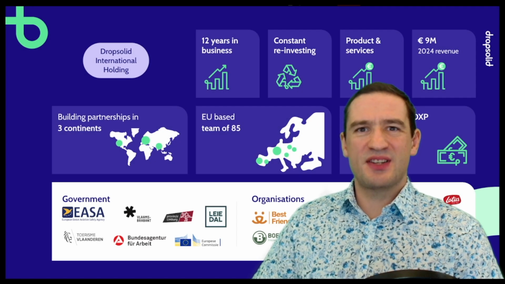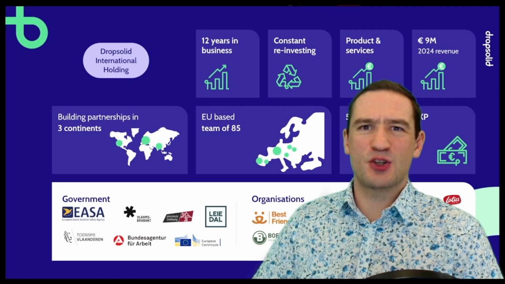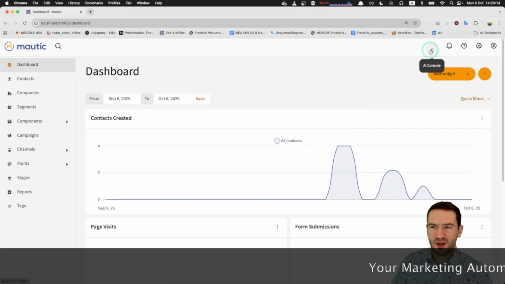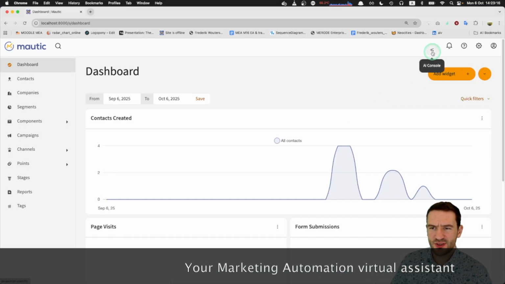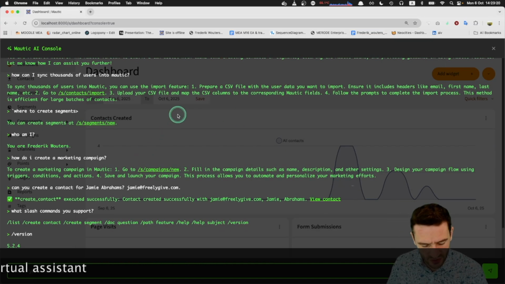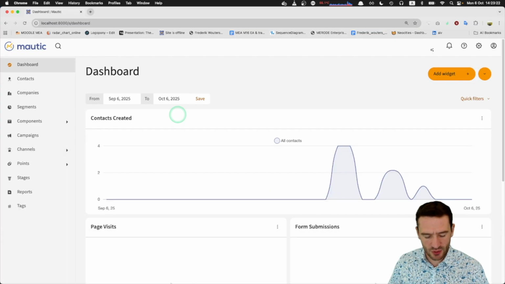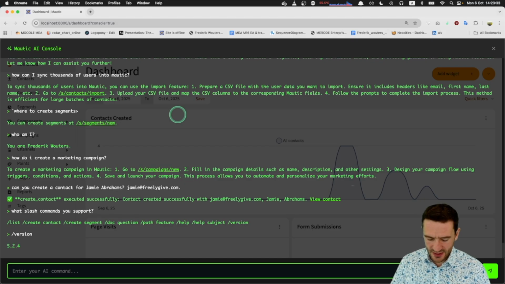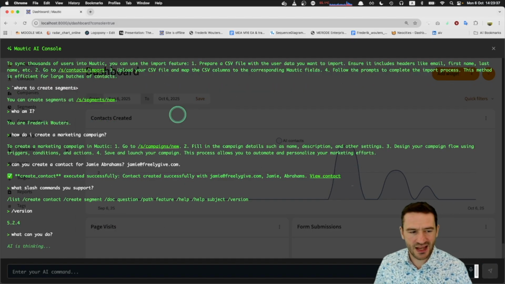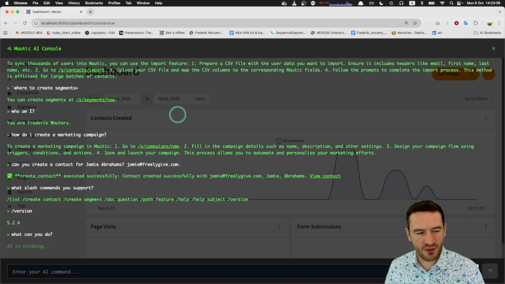Those were some nice integrations in content management. Let's go into marketing automation. Let me show you my Mautic AI console. By pressing on the stars icon here, it opens the console, but obviously you can also use escape to close it again. You can then ask it a number of things. What can you do? There's an AI behind this, so it can do a number of things for you.